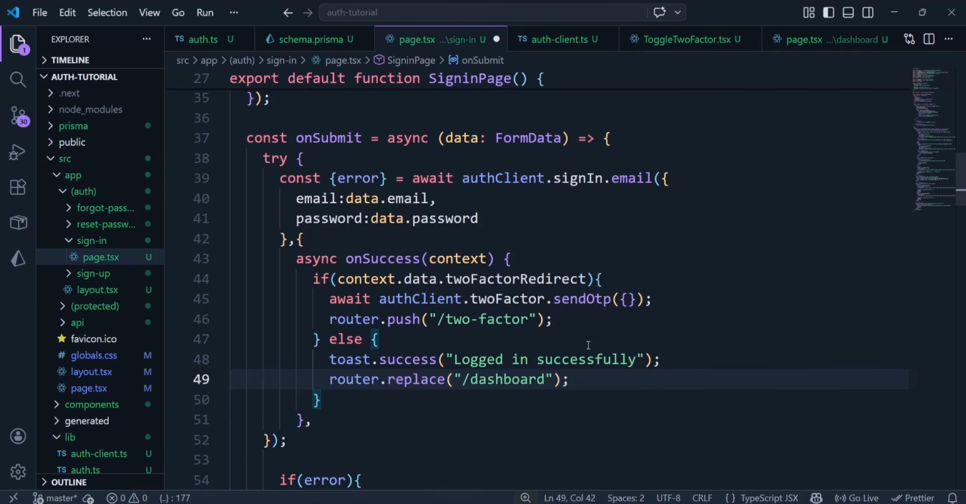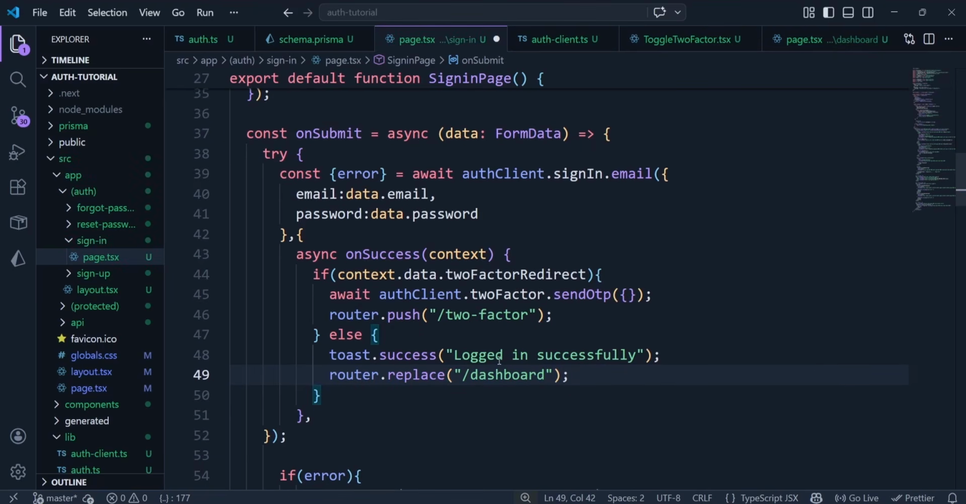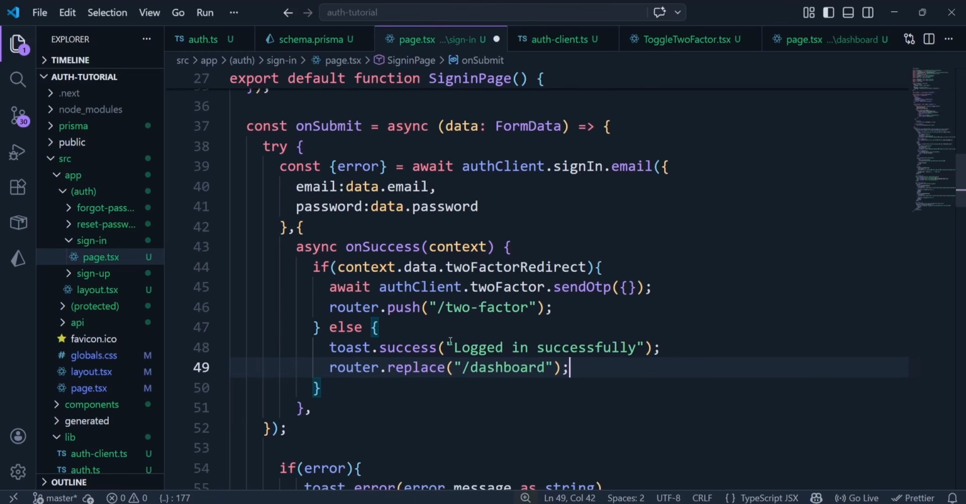So basically, if the user has turned on the two-factor authentication, then we're going to send the OTP to the user's email, and then we'll push the user to the two-factor page. But if the two-factor authentication is turned off, then we just toast success, logged in successful, and then route the user to /dashboard.